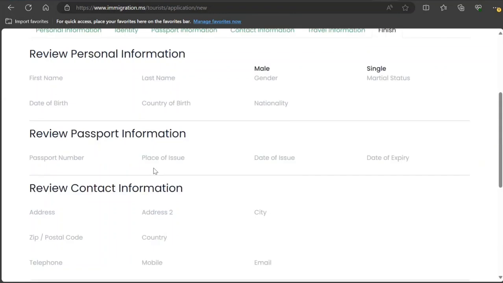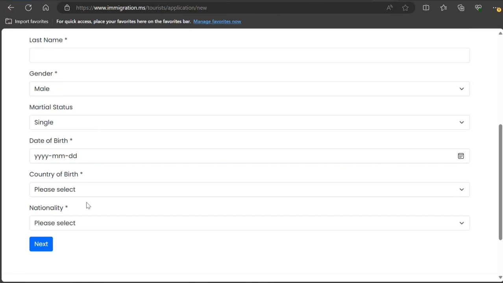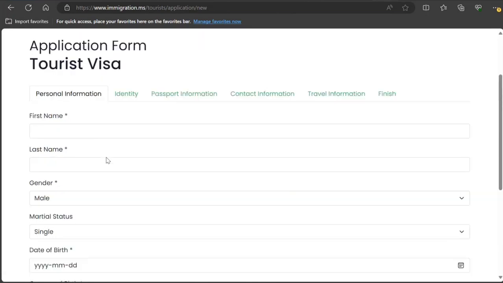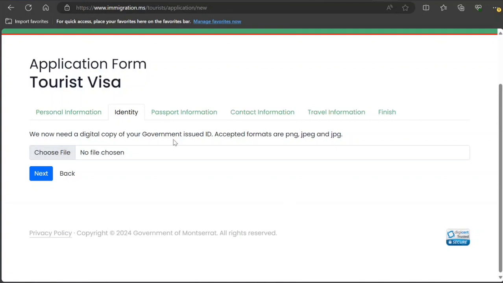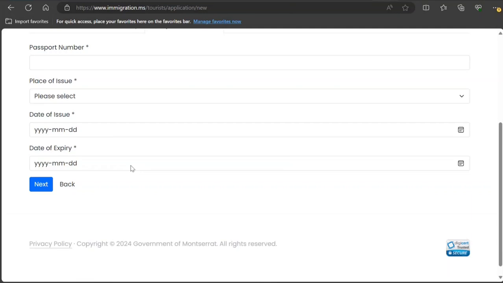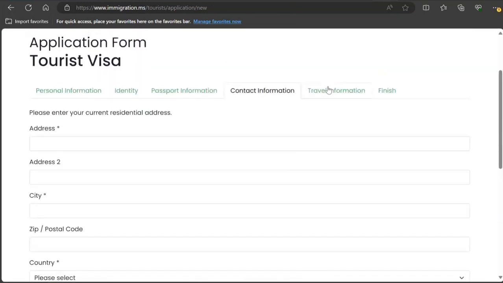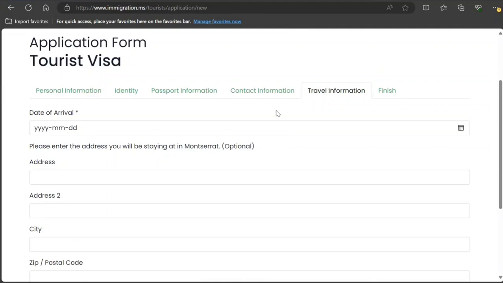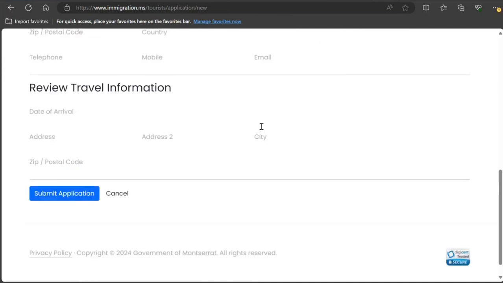Okay. So how it goes: personal information, your name details, date of birth, country of birth, nationality, identity, a digital copy of your government-issued ID, which is the passport, passport details, contact information, travel information, when you are going to come, and then finish, submit it, and then pay. So that's how simple it is, guys.